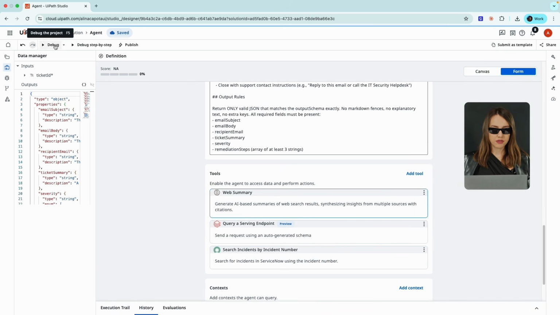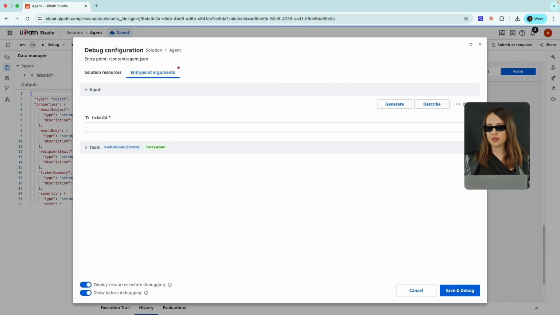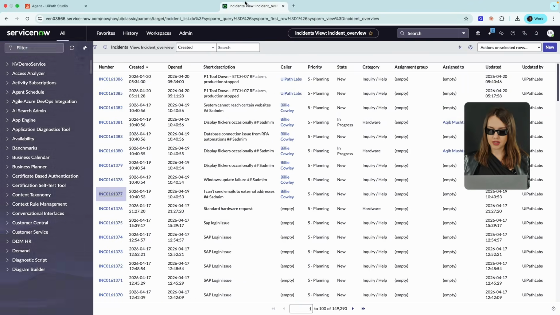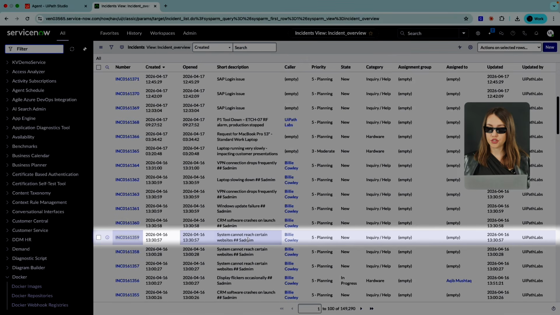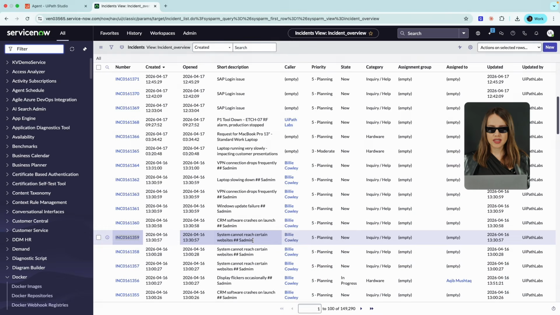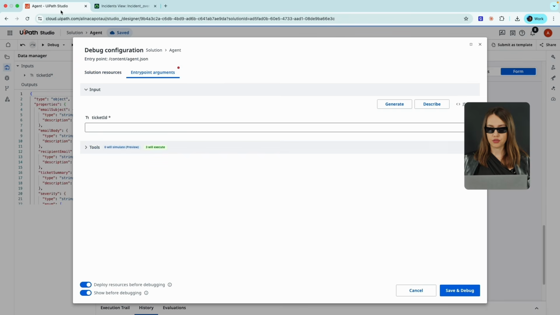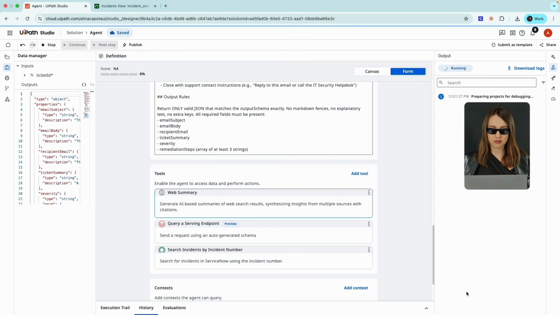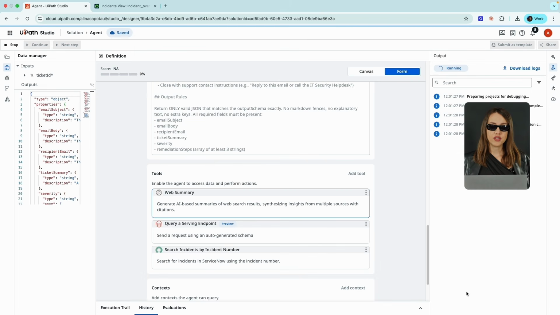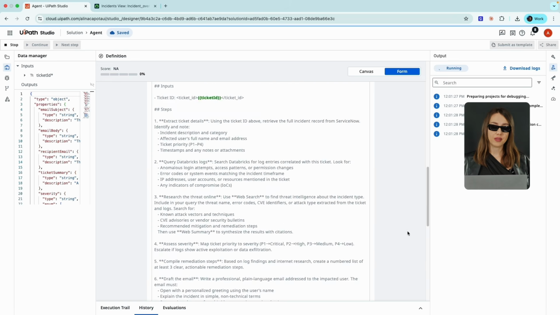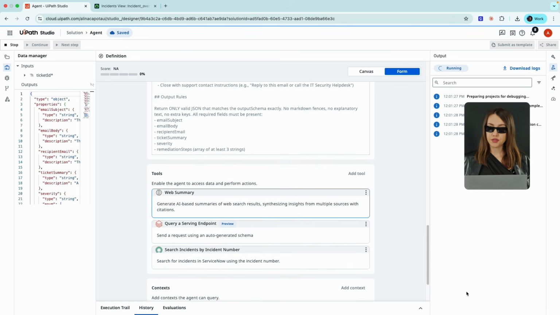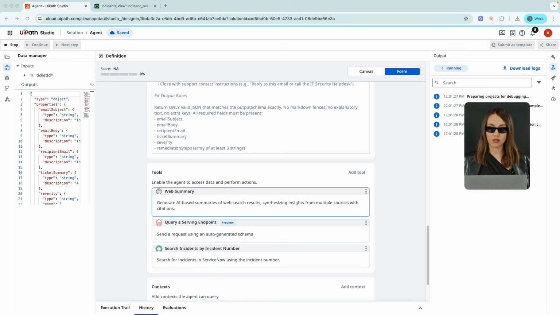I pull up my ServiceNow instance and grab a real ticket ID. I'm picking one that is interesting, a system that cannot reach certain websites. Classic network cybersecurity incident. I paste in the ticket ID and hit Save and Debug and let it run. While the agent is working, let me tell you what's happening under the hood. It's going to ServiceNow first to get the full incident context.